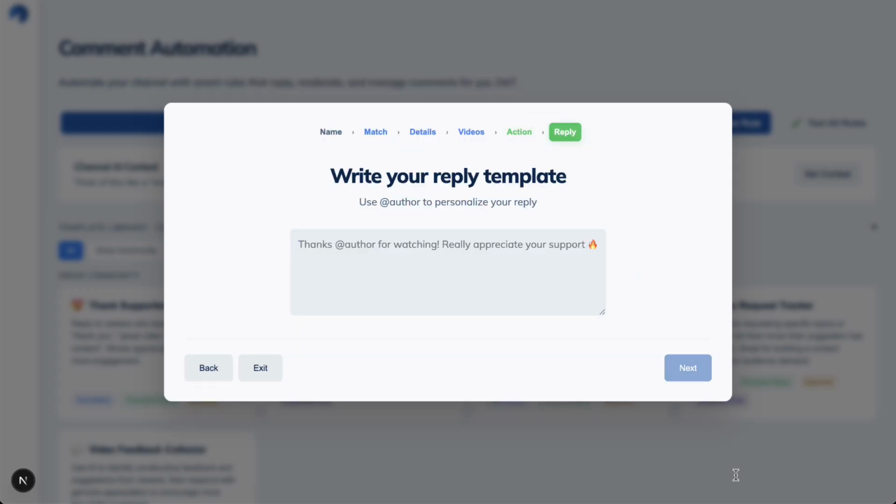Now we can write our reply template. I'm just going to put in something I've prepared before. So this will actually swap out for the username. So hey username, thanks for asking. You can find all our pricing info here at our link. Let me know if you have any other questions. So that's dynamic and personal.